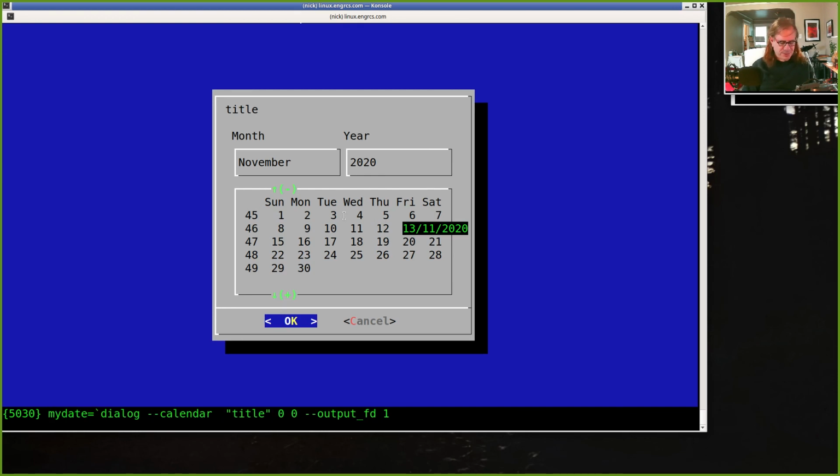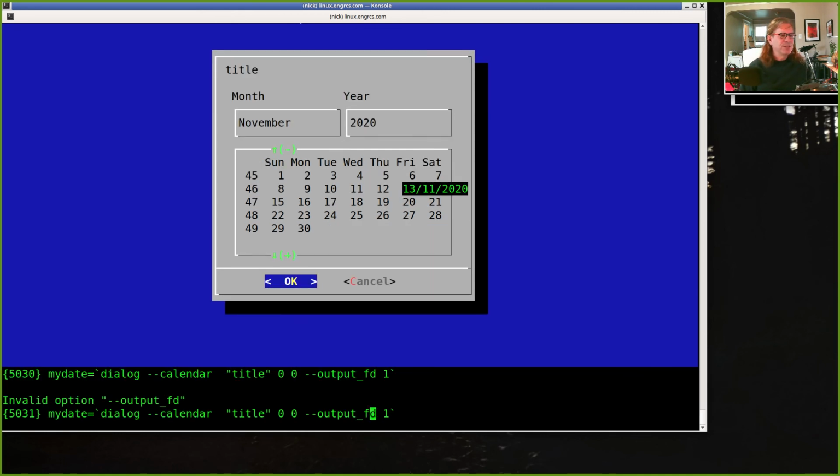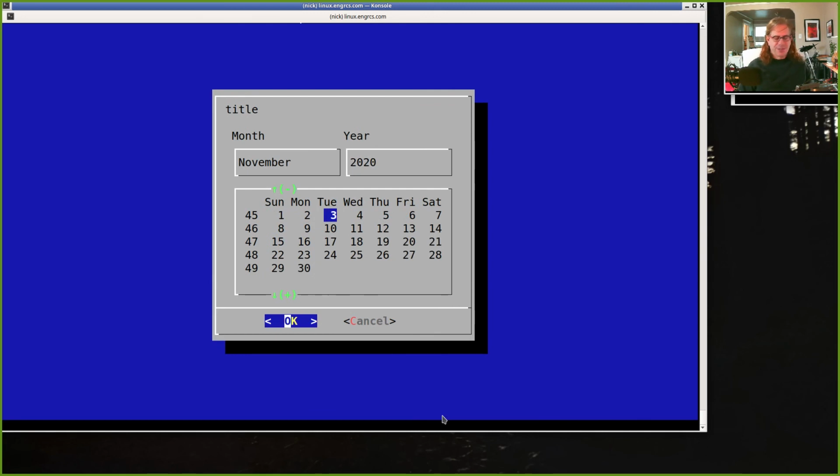I can say something like my date equals back quote, and I can put all of this stuff inside back quotes. And remember, what back quotes do is they say execute a command and then take the result of that command, and in this case set my date equal to that. So I'm going to run the dialog command. I'm going to ask it to create a calendar with a boring title of title with default dimensions for height and width. And this is going to say, take the output and send it to standard out so that I can capture it, in this case, inside back quotes. So my dialog still appears here.